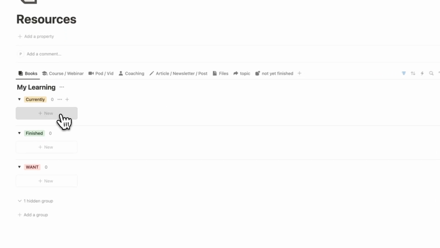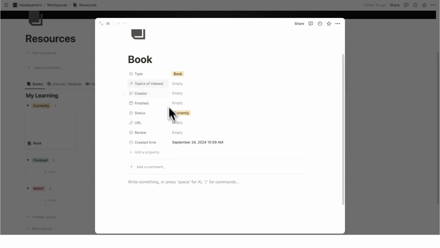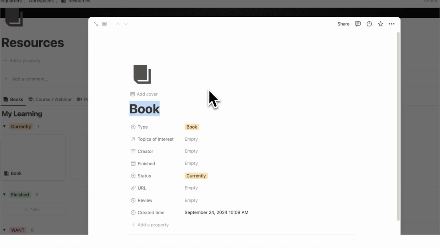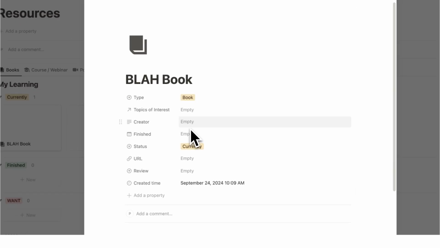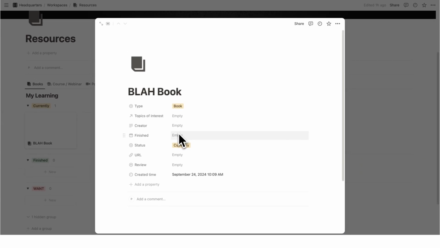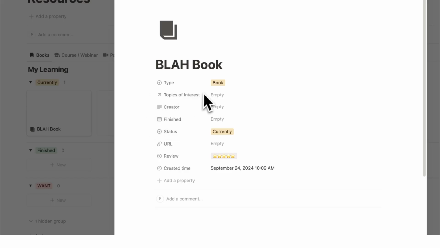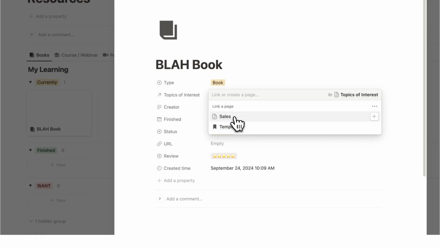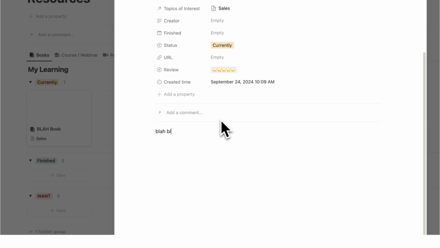And of course, you can take notes in here. So let's say that this is a book. So I have that default template in here. We have the type of book, the status is currently reading, and let's say that this book is called the blah book. And I can add all of the relevant stuff that I need, such as the creator, when I finished it, add a URL, more useful for videos, podcasts, courses, etc. And I can even review it. So let's say the blah book was a 5-star. And topic of interest, let's say that that is to do with sales as well, just to make it simple. And of course, you can take any notes in here, blah, blah, blah.